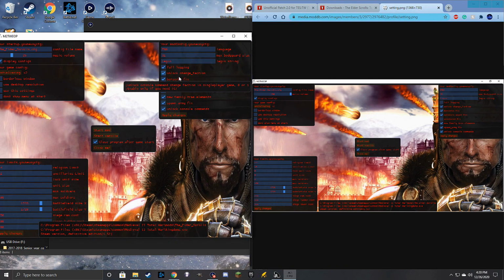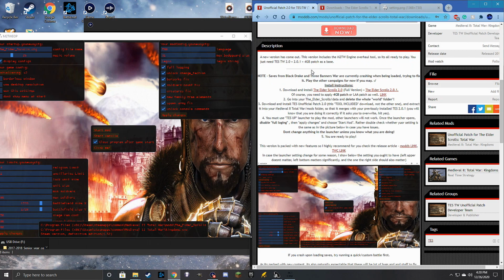They primarily suggest that you don't adjust many of these features unless you really know what they're affecting and if you really want them. They suggest turning full logging off. That's the only one thing they suggest in comparison to what they originally had here. So you're going to turn that off, and then, oh yeah, they don't have creatures fix active.